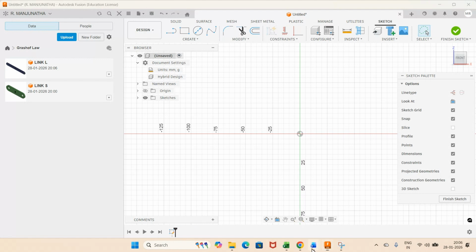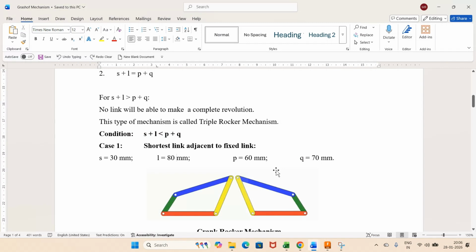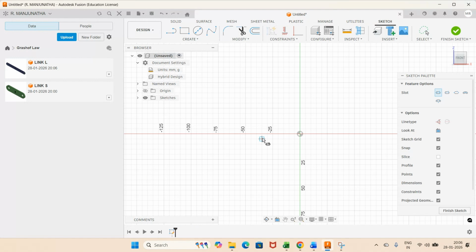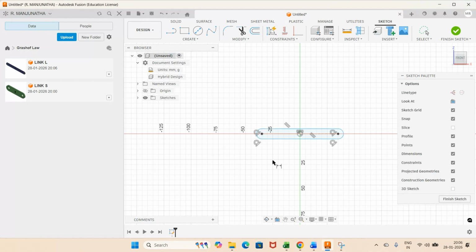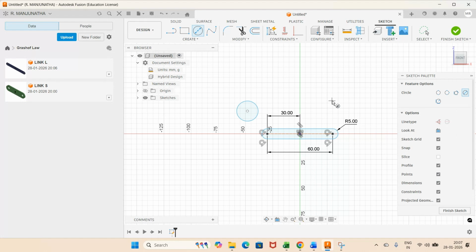So I will go for create, go to slot, go to center slot, click on this and click on this and take this. Go to dimension, select this and select this, give the dimension as 30. And similarly, select this and give the dimension as 60. Then you give the radius as 5. Enter. Once you do that, now you go to circle. Then similarly, you drag one more circle here.